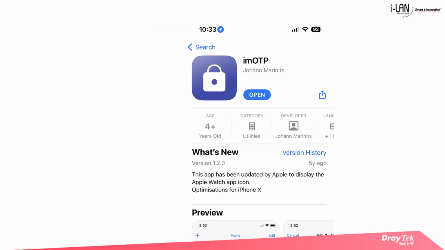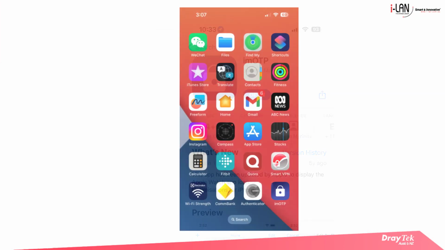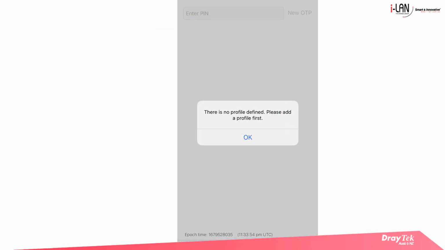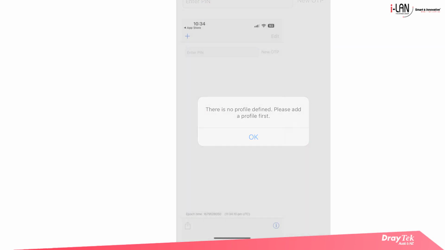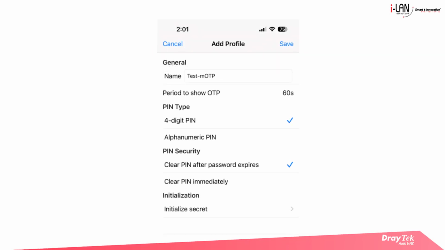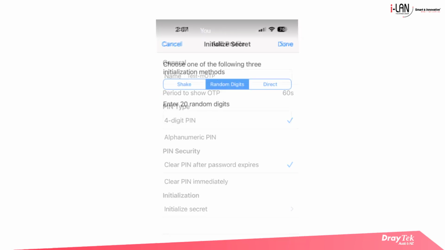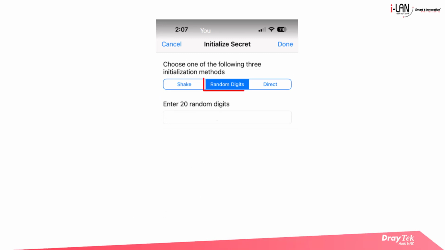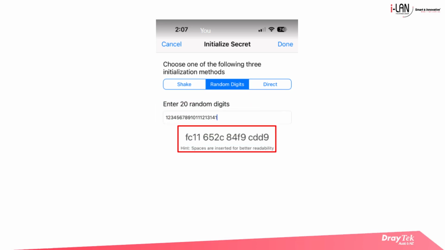We will now download the imOTP app on our iPhone and launch it for the setup. The message "No profile defined" will be displayed, and we will proceed by clicking on the plus icon at the top left corner. Here we are. We set the period to show the OTP for 60 seconds and then click on initialize secret. For this demo, we will choose to use random digits and enter 20 random digits. The 16-digit secret code starting with FC11 will be generated. We will copy that in our buffer.